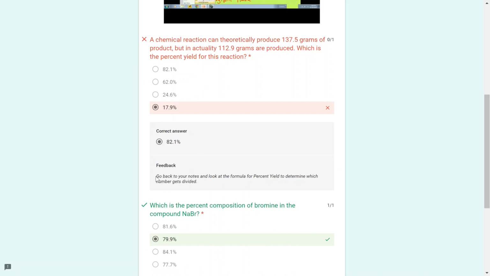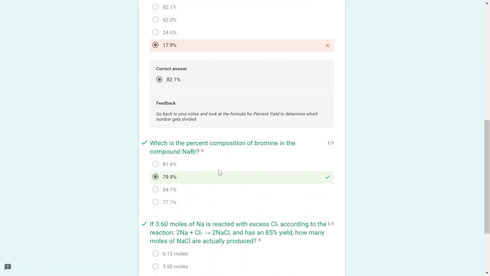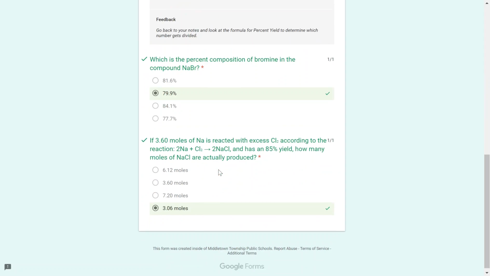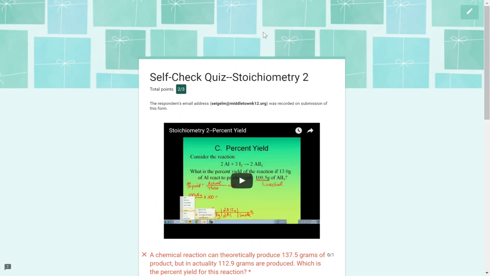And look, it says, here's my feedback. Go back to your notes and look at the formula for percent yield to determine which number gets divided. So, and then I got my other 2 questions correct. So it also sent me an email. Now, since students can receive emails, they will get an email with this information as well.